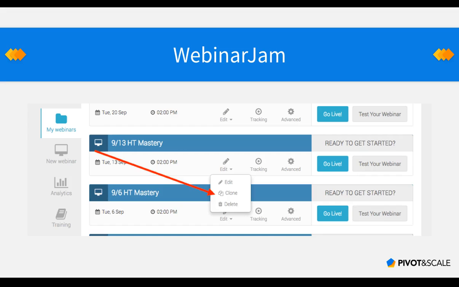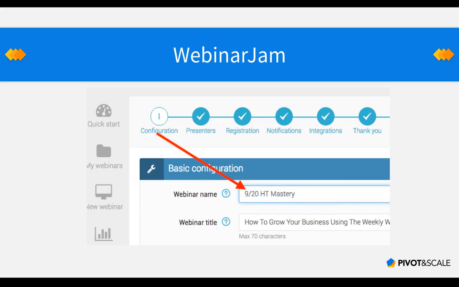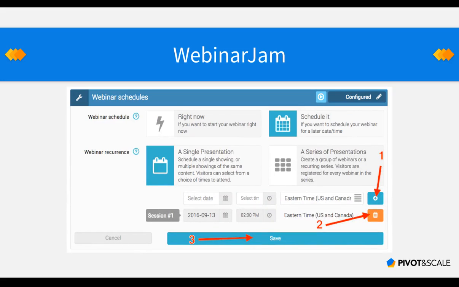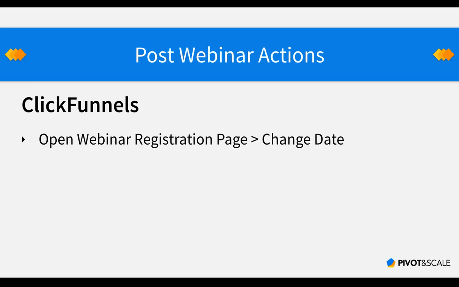So, some screenshots. You want to click on My Webinars, find the webinar you just did, click on Edit, and then click Clone. Secondly, change the name here in the configuration tab of that new one. Thirdly, add a new time, delete the time that just happened in the clone, and save that all the way through. Pretty simple stuff there, guys, but let us know if you have questions.